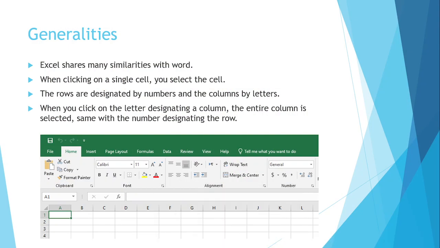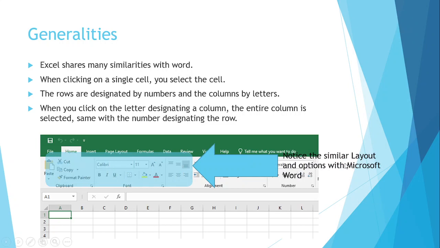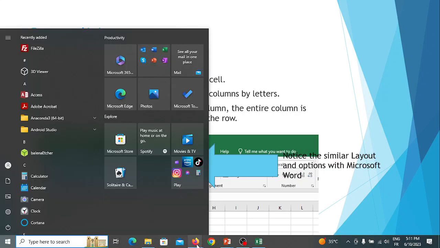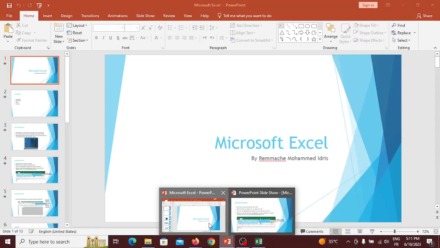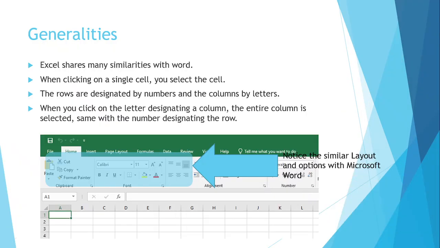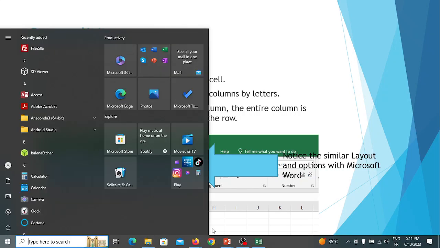Let's continue. Here, we notice the similar layout between Microsoft Excel and Microsoft Word. I imagine you're familiar with the options on Microsoft Word. Any options that are shared between the two serve the same function. So if, for example, in Microsoft Excel, we click on this B right here, it makes the text bold. Same with Microsoft Word.